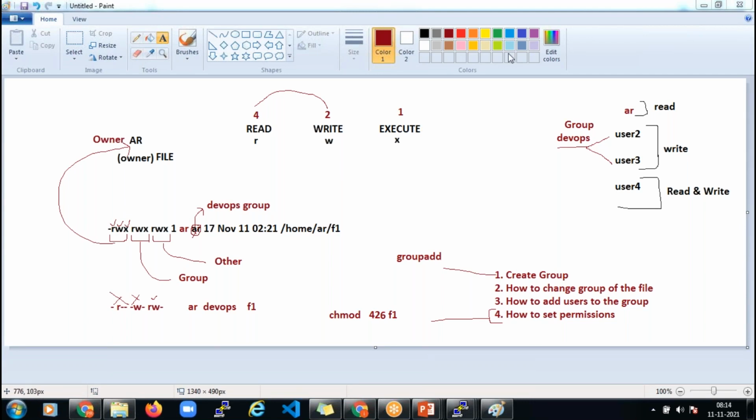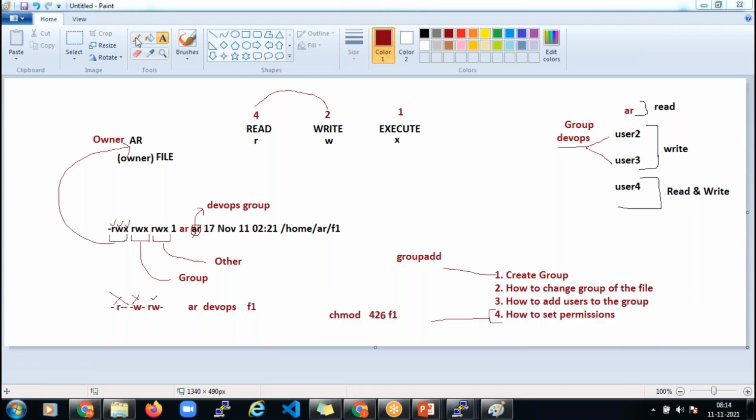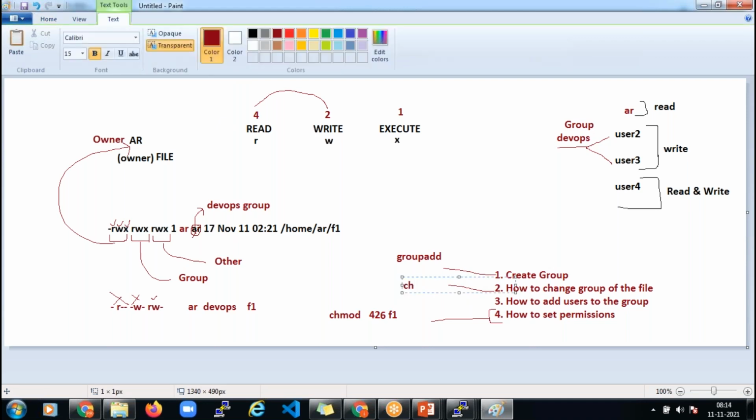The file is currently in a different group altogether. I want to change that to the DevOps group. So let me specify the command here first, right? For this particular thing, we need to run the command called chgrp. This is the command to change the group of a file or directory, right?